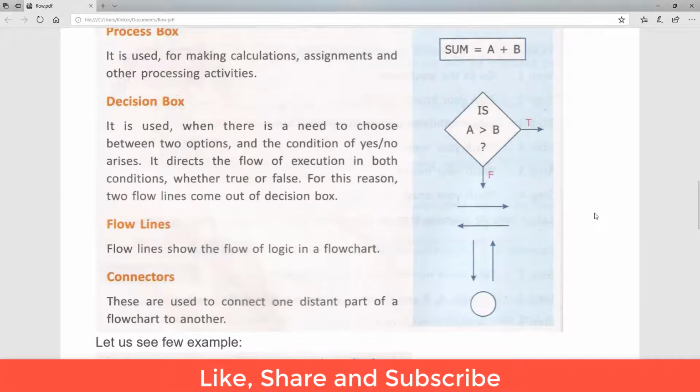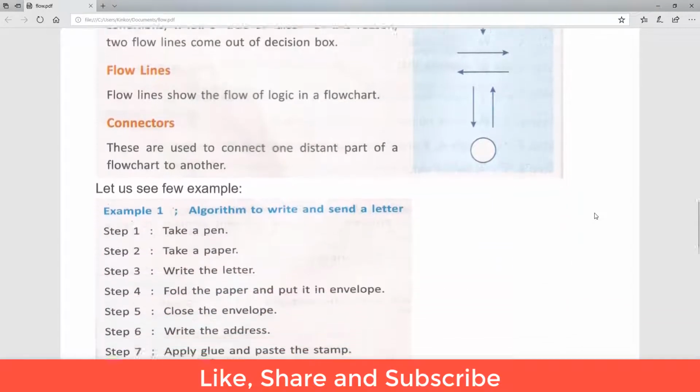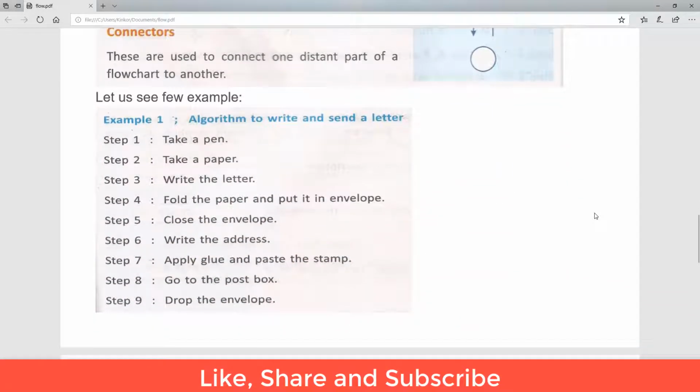Now let us see an example of how to write an algorithm. So you can see in this example, it's a very simple example. Here we need to write an algorithm for the problem, and what is the problem at hand? The problem at hand is to write and send a letter. So what are the steps we need to follow in order to write and send a letter?